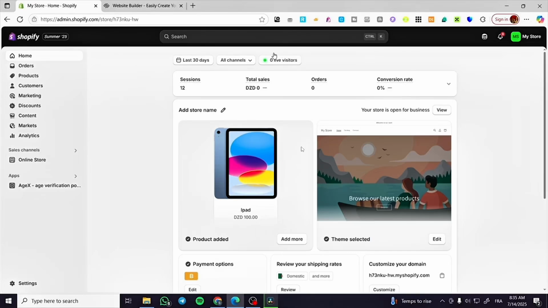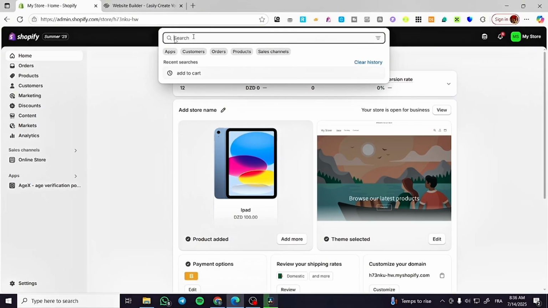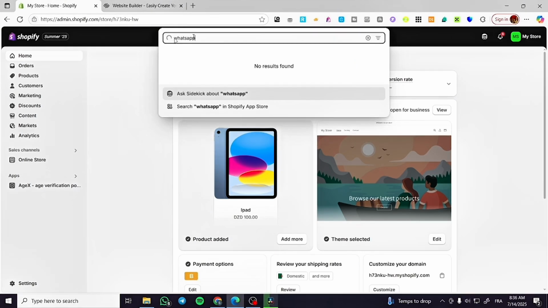In this video, I'm going to show you how you can integrate WhatsApp to your Shopify. So first, you just have to open your Shopify. From here, you just have to make sure that you're on the home screen. And from here, you just have to go to the search button. And then we're just going to search for WhatsApp.